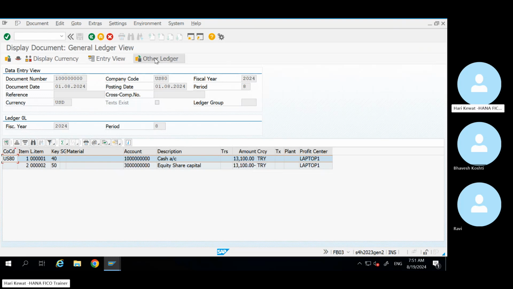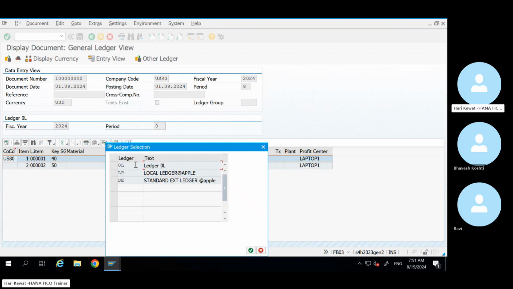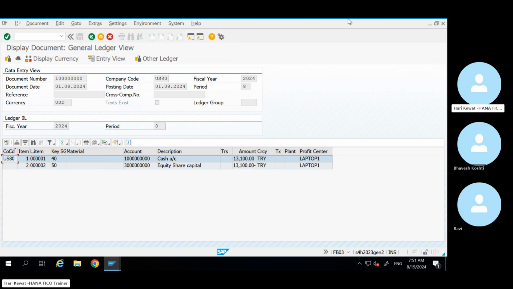Okay, in GL view I can check the value in different ledgers also. 0L, it posted to 0L, it posted to local ledger, it posted to my standard extension ledger. Okay, so all this I can see. Okay, this is the display. Now the table you have to understand.